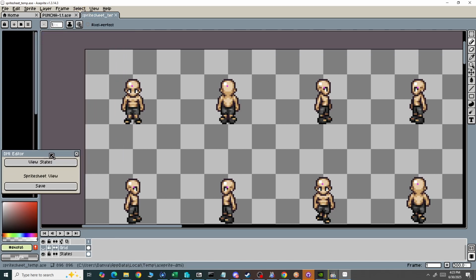Leave this DMI window open. If you close it, it'll close the whole icon. You also are going to want to use this Save button for saving it as a DMI file instead of the default File Save button. Also note there's this little grid layer. Just ignore it. It's invisible by default. If you turn it on, you can see this little outline of your icon's dimensions, which is somewhat helpful.